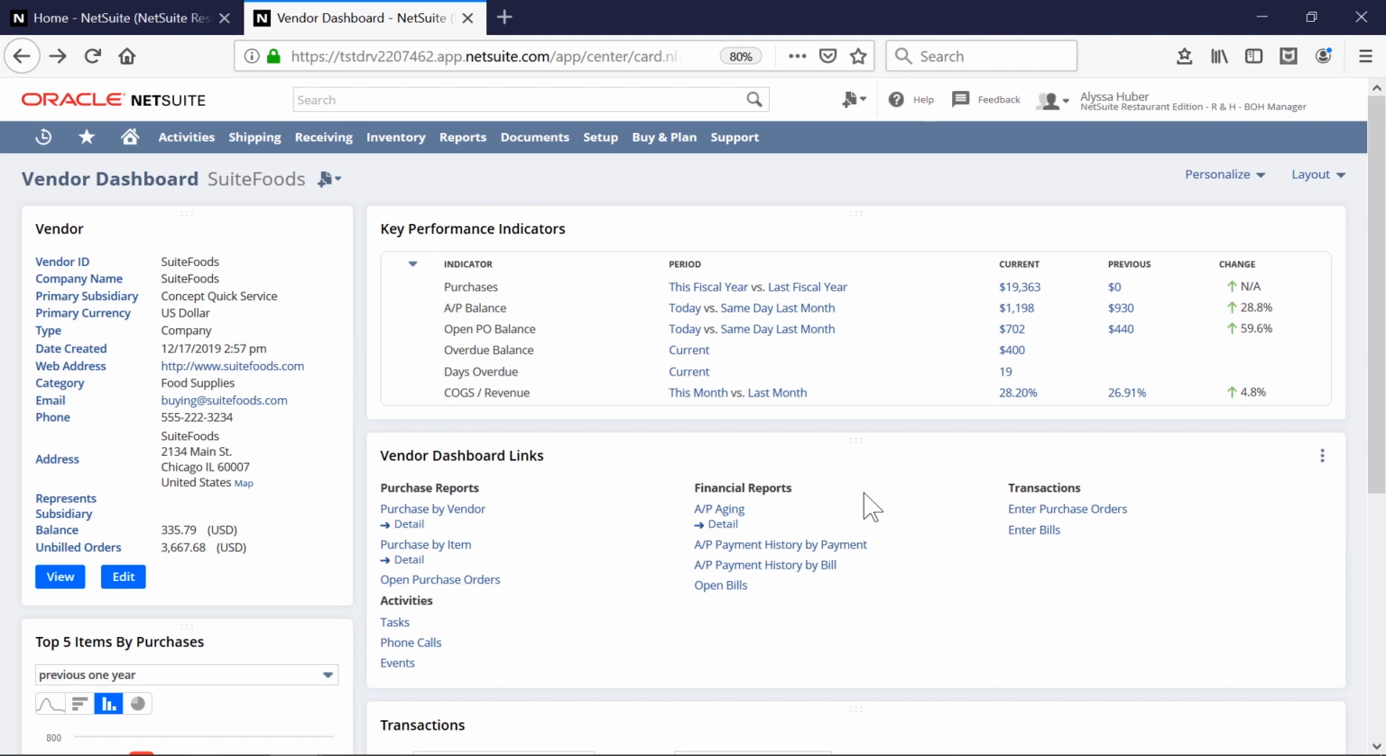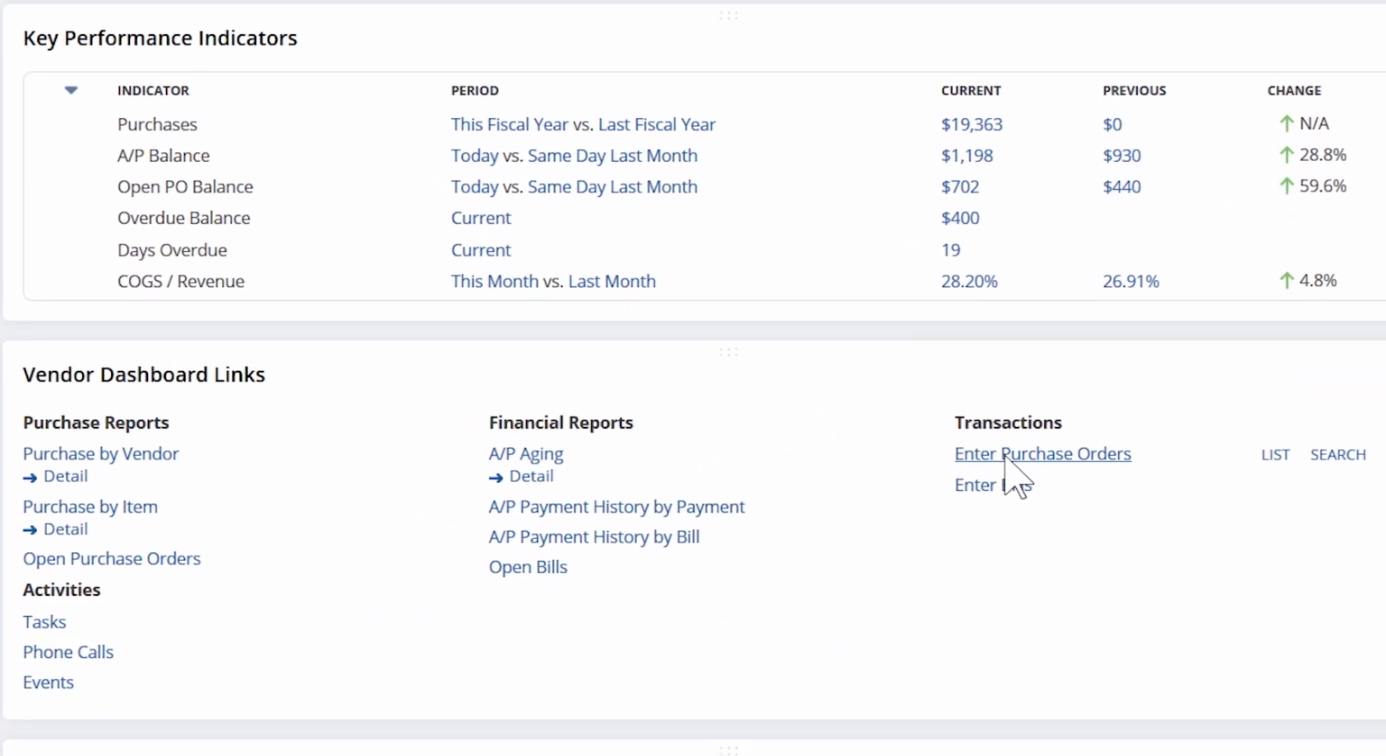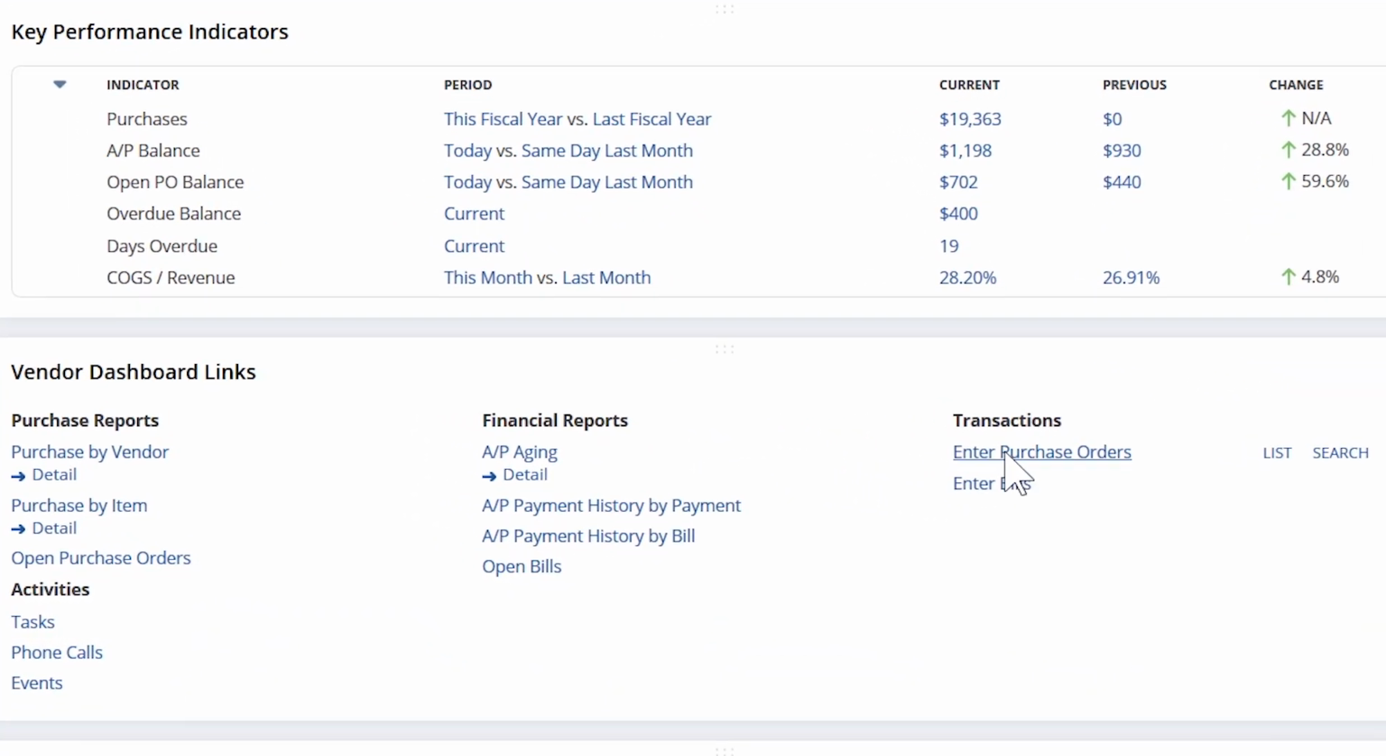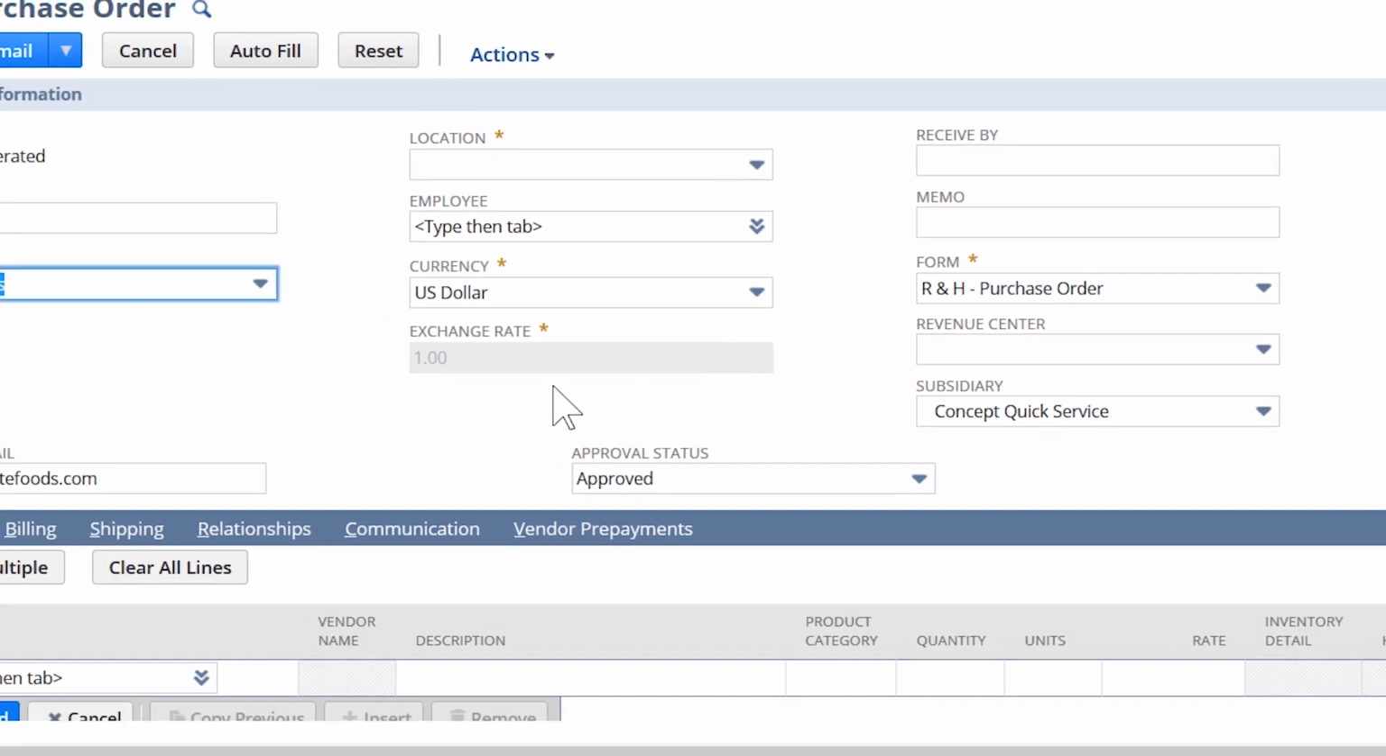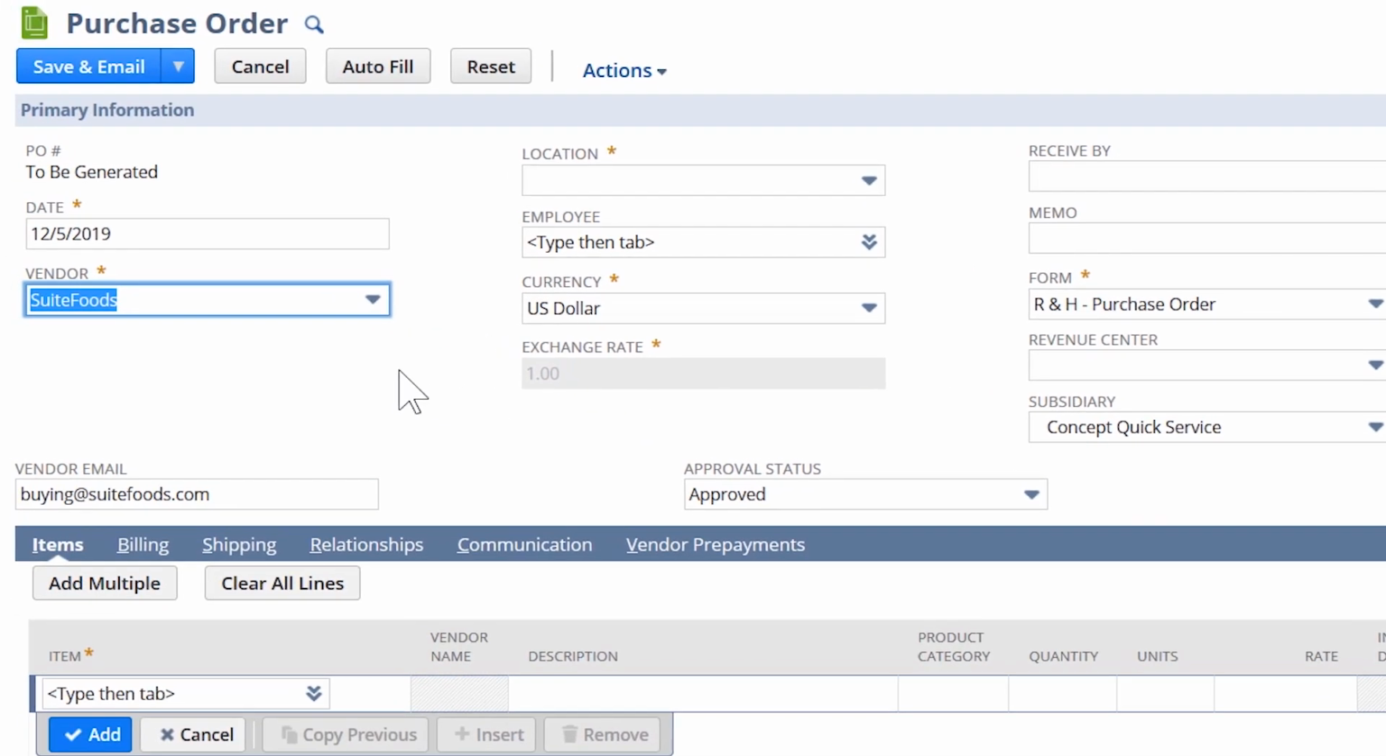Now let's walk through the process of entering a new purchase order for Suite Foods in NetSuite. While I'm on the vendor dashboard, I can select the Enter Purchase Orders link from the Transactions section to begin the process. Since I'm hitting this link from the vendor dashboard, there's no need to enter any vendor information about Suite Foods, except what items I'm interested in purchasing at this time.